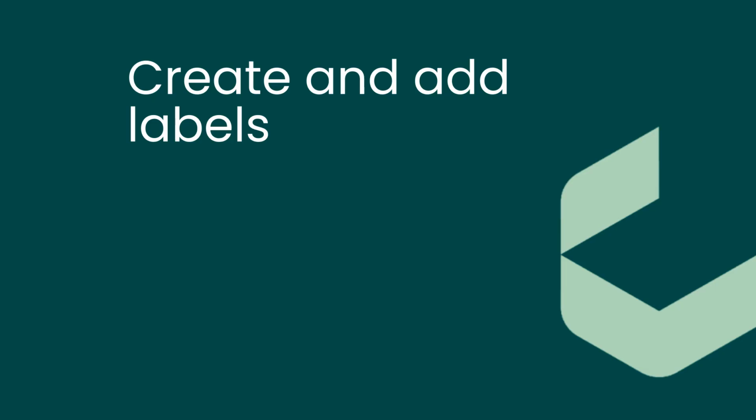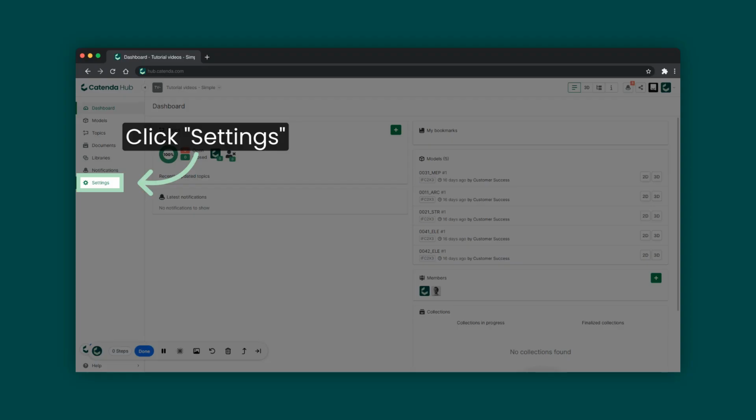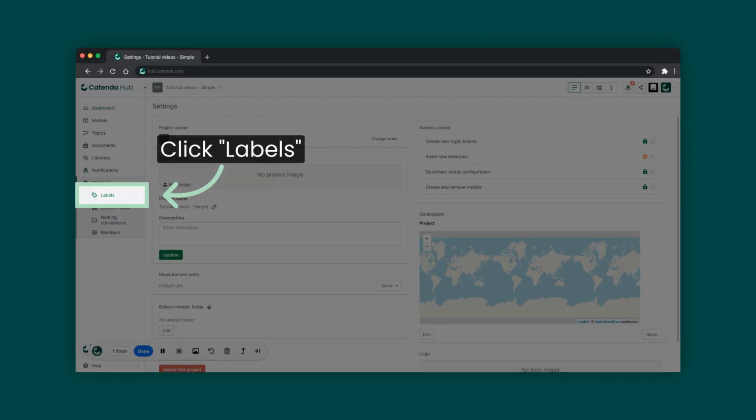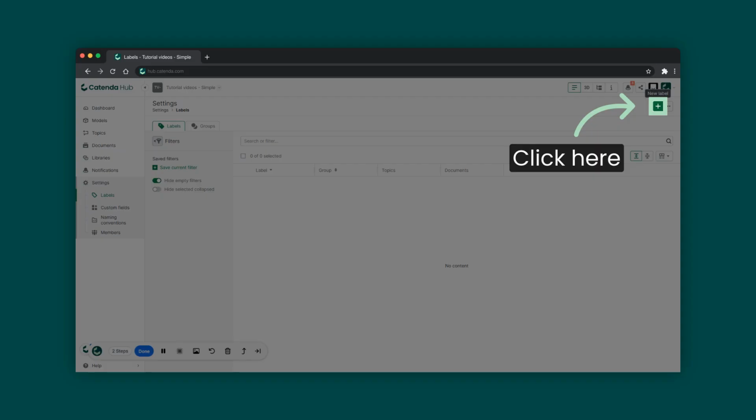This guide will walk you through the process of creating and adding labels in your Catenda Hub project. First, access the Settings menu. Then, navigate to the Labels section. Click on the top right button.